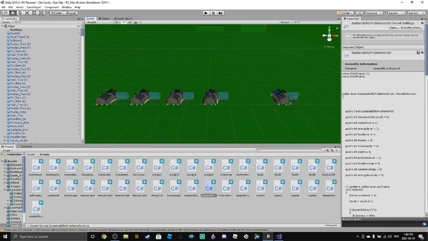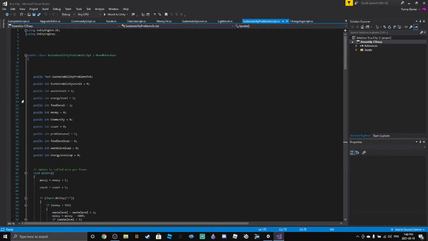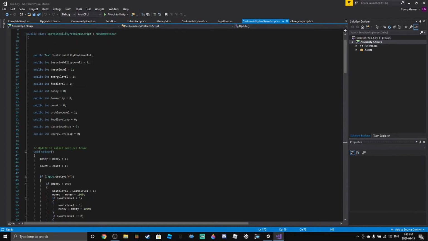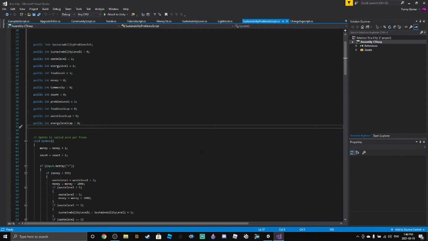Now let's talk about the code. Here is one of the largest scripts in the game. It is made in C#, and I'm visualizing it using Visual Studio. Here you can see all of the variables, and their original values are set here.